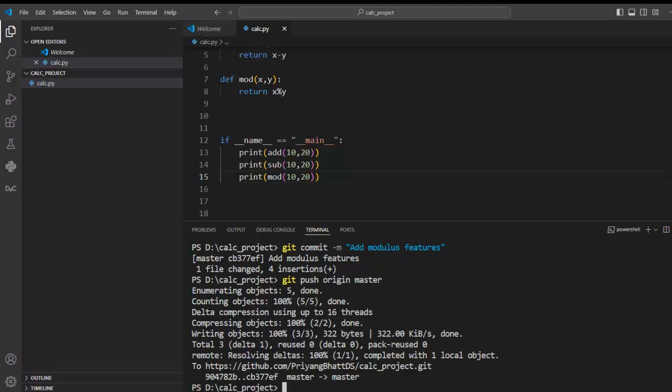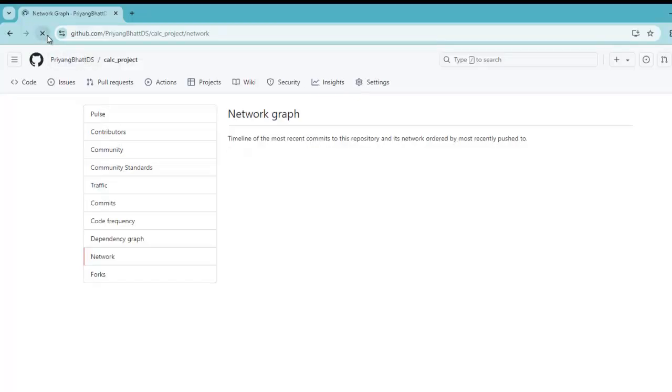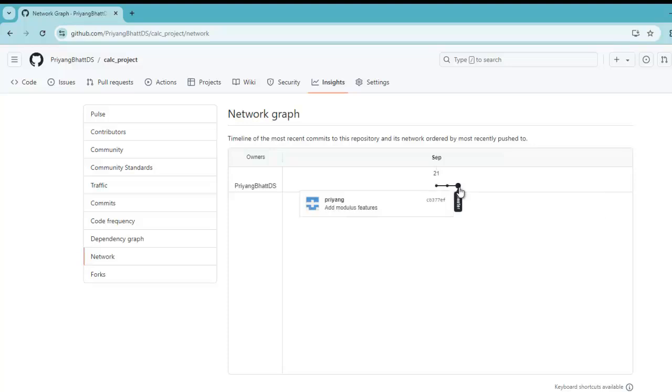Now done. Let me show you this. Let's reload this page and you can see over here: add addition features, add subtraction features, and add modulus features, right? It is just showing the master branch.